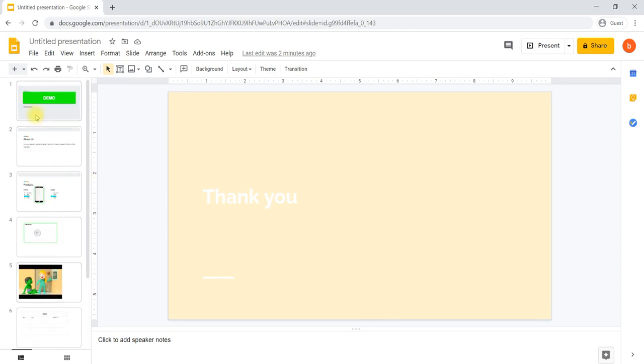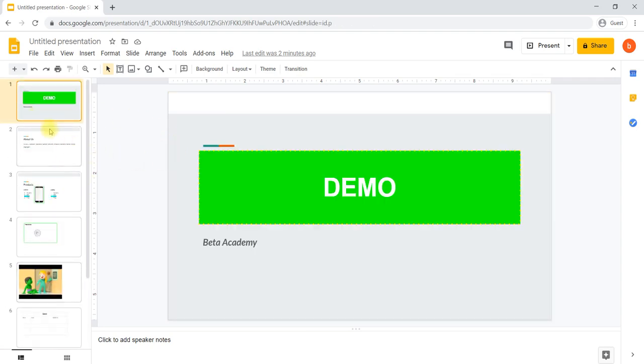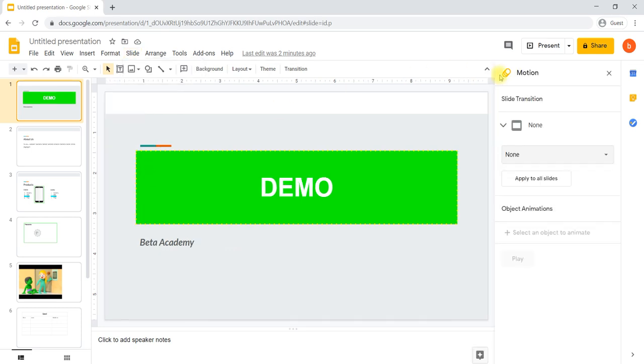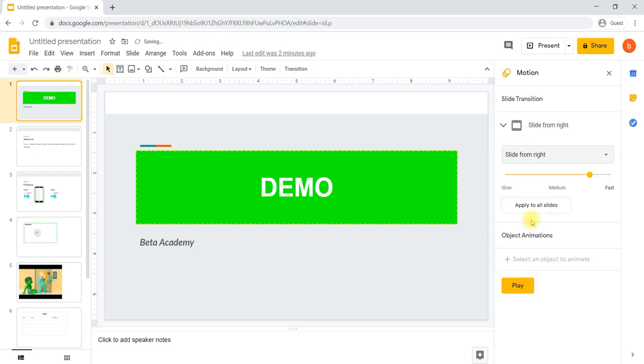For example, if I use a transition, in the sense some effects to come to the next slide, if I add some effect to the slides, then it will look nice. How to do that? We go to slide and transition. On the right hand side you can see what kind of motion you would like to apply. I will say slide from right, in the sense from the right side it will come.